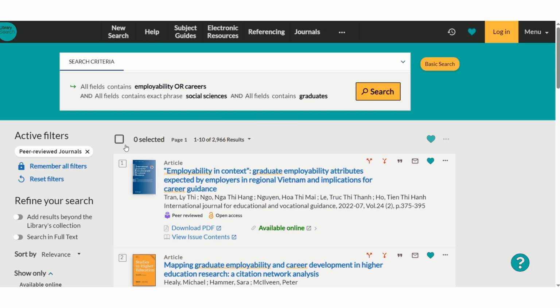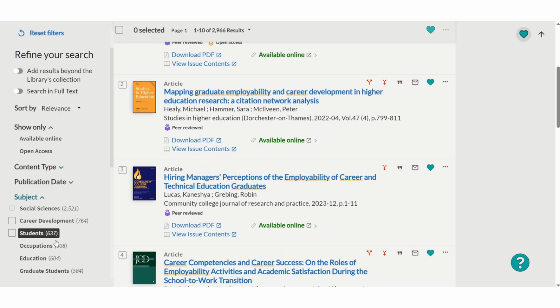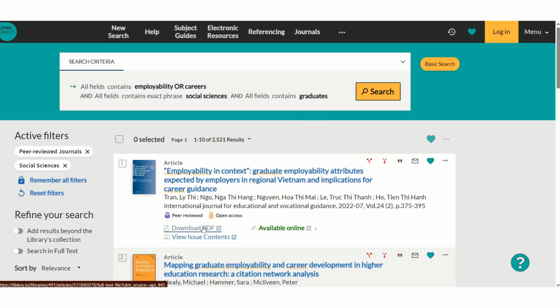We can also narrow down the list of articles and make it more specific by selecting a subject term or two from the list under the heading Subject. If you just click on the list title, you can expand it. I'm going to select Social Sciences to narrow down our search further, and again, just click Apply Filters. So that's also reduced our results list a little and made it more focused.